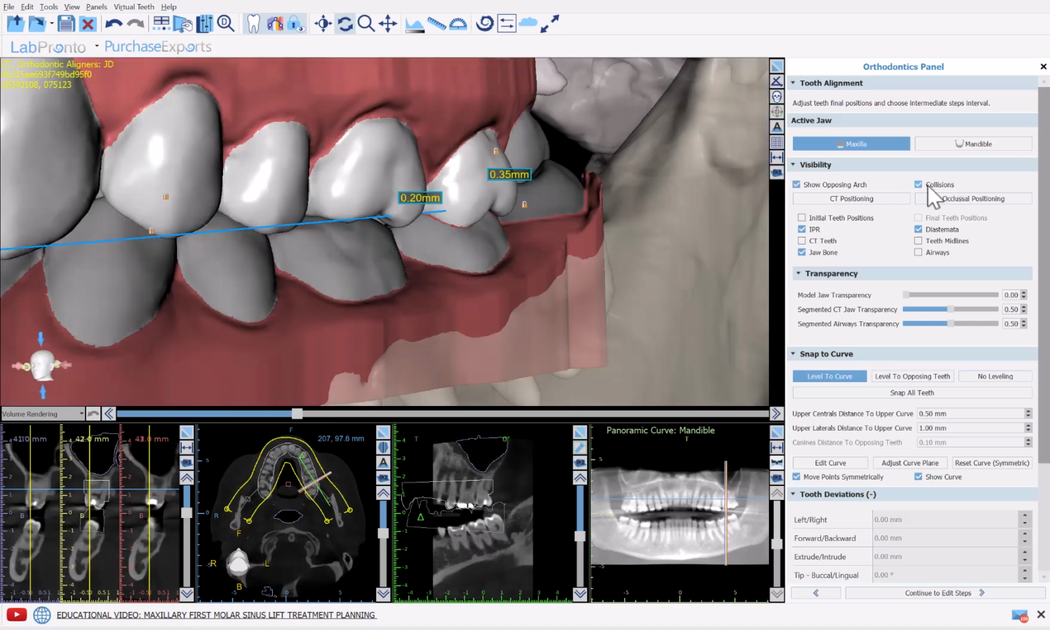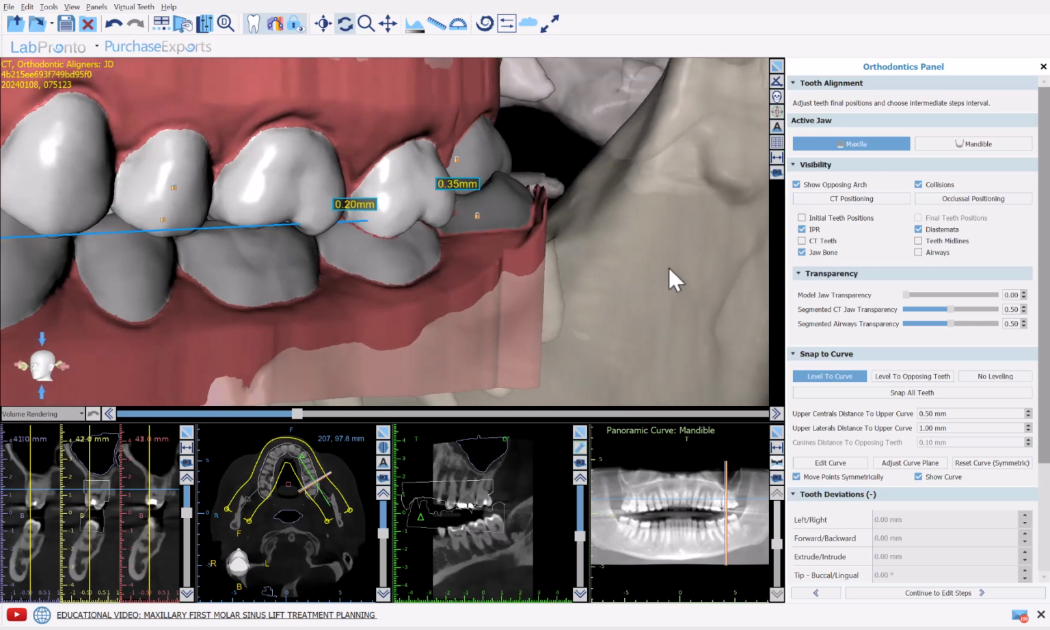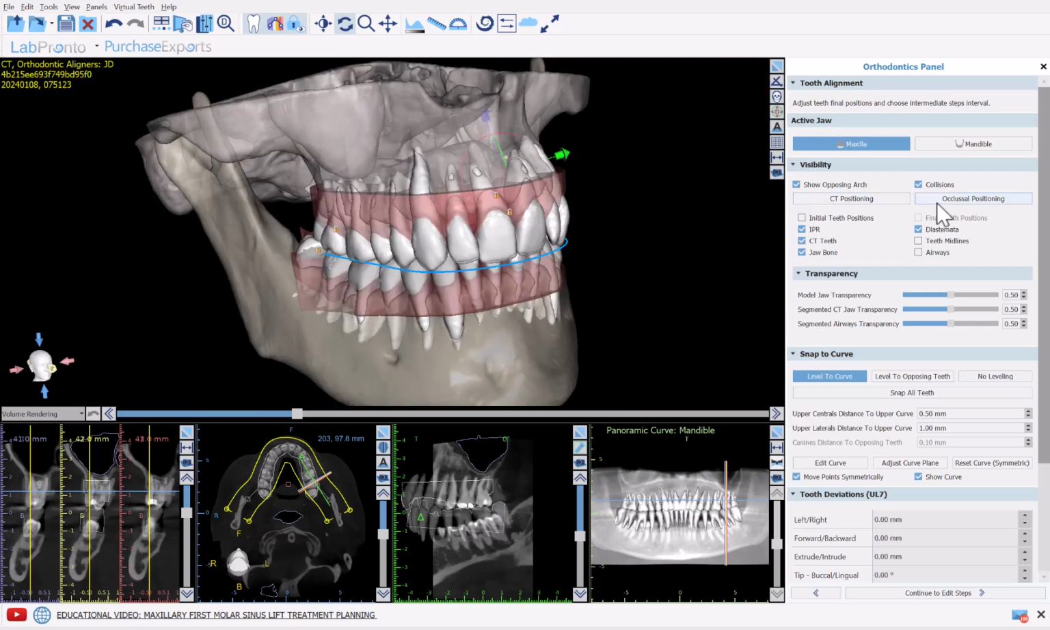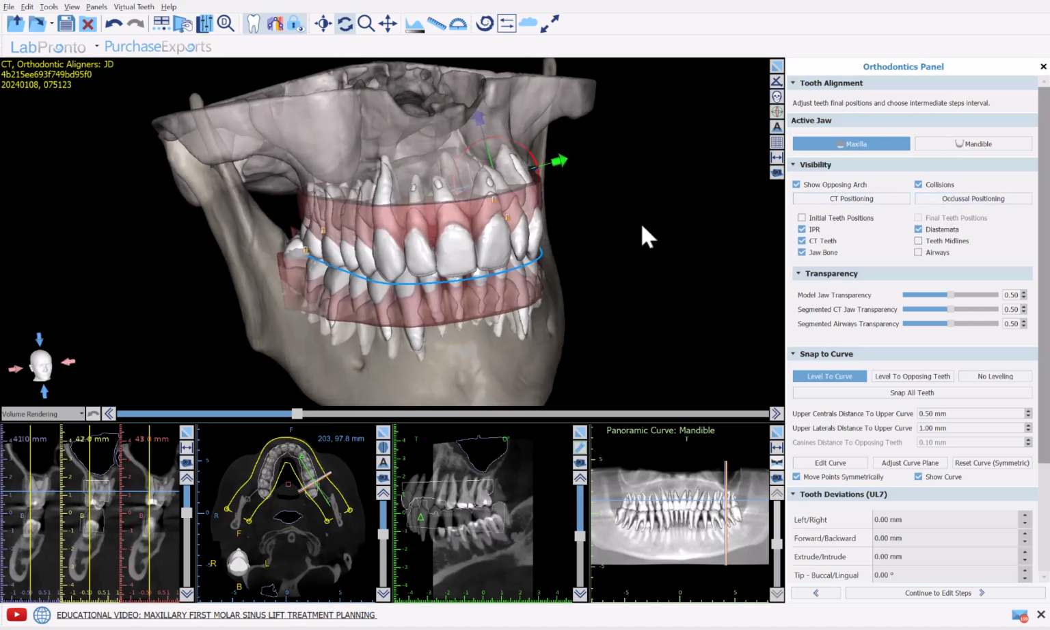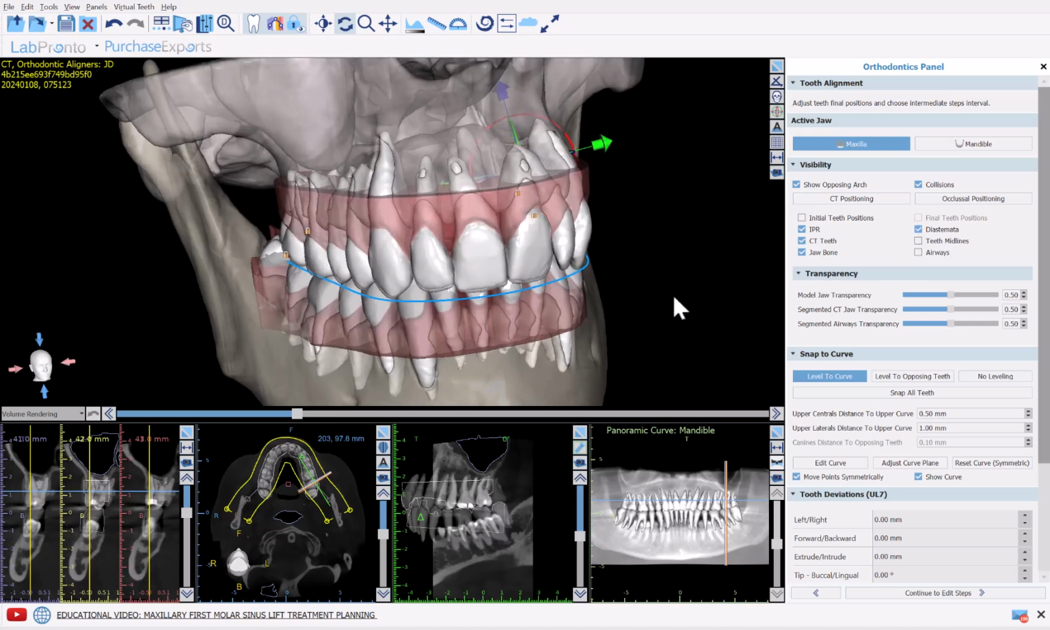We could see that activating the collisions checkbox turns on the visibility of collisions between different teeth. The buttons that we have here allow the user to toggle the mandibular jaw positioning between the CT positioning, which reflects the positioning of the mandible at the time the CT was taken, and the occlusal positioning. We have other checkboxes where the user could toggle on and off IPR indicators, diastema indicators, and we'll see these as we move the teeth around.